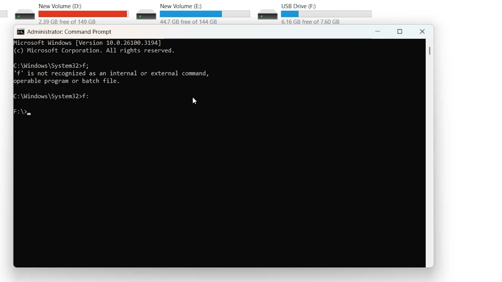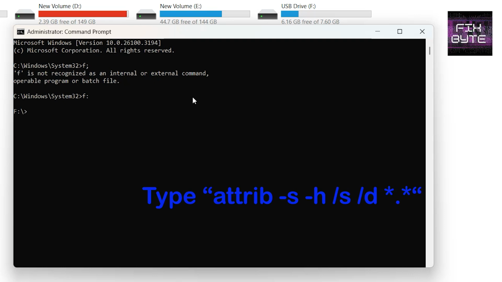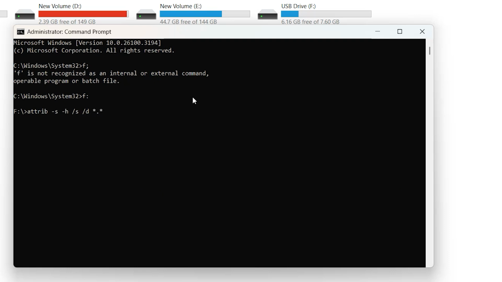Over here, we have to type a command. Type attrib space hyphen s space hyphen h space /s space /b space star dot star and press enter. Wait for the command to complete. You can see that our command is executed successfully.